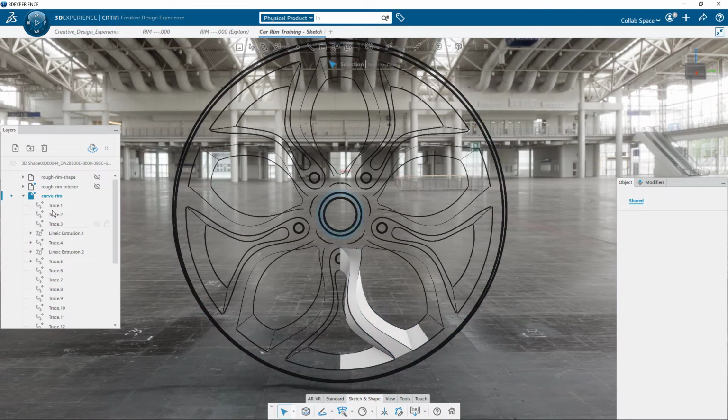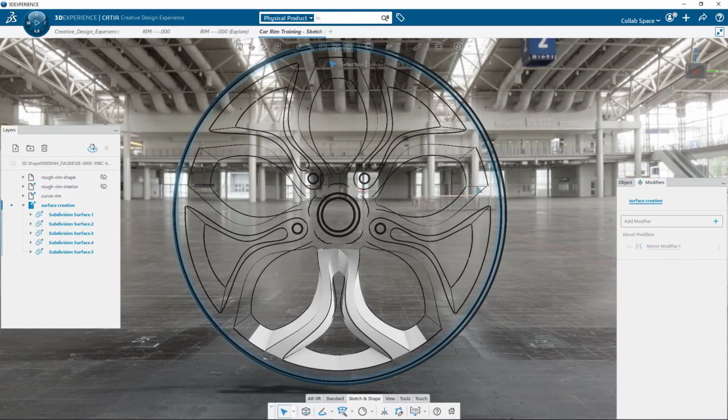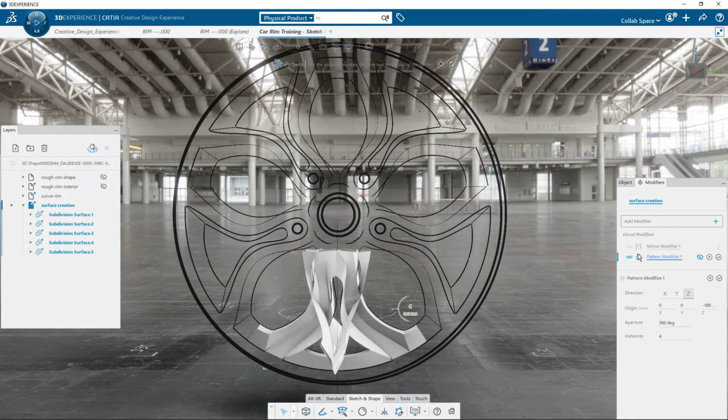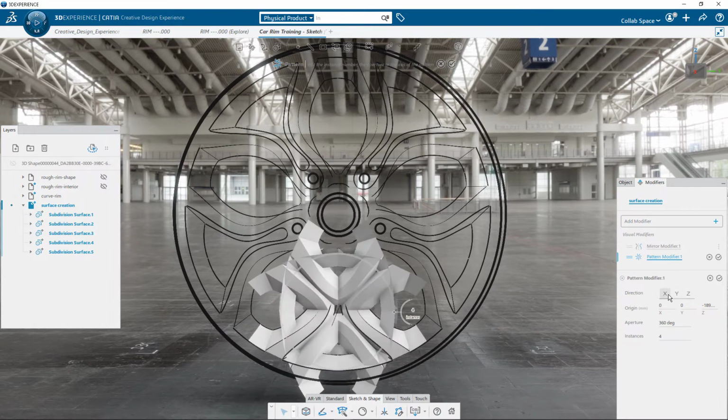As for the rough and the curves before, I apply again the same type of modifiers on top of this layer that contains surfaces, a mirror and a pattern, to create the repetition of the surfaces this time.